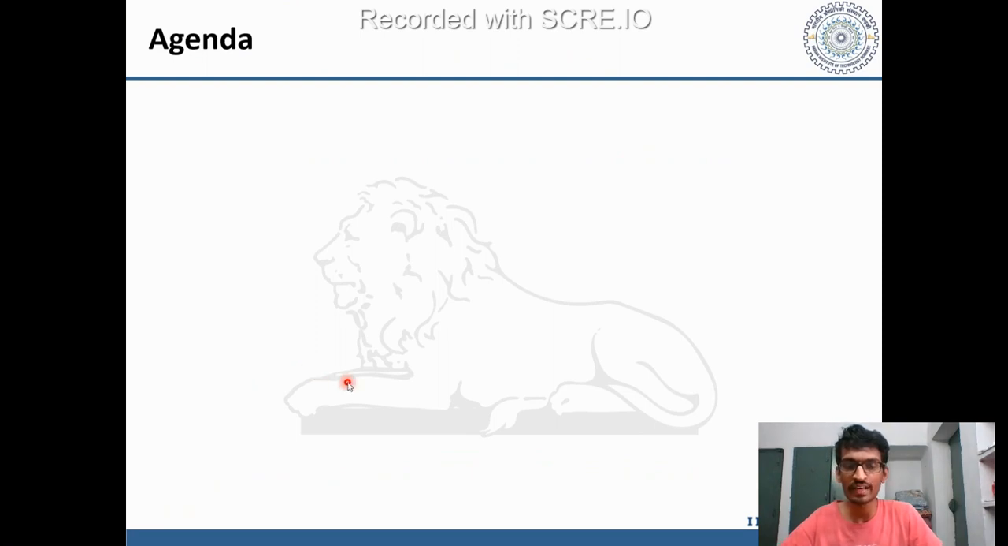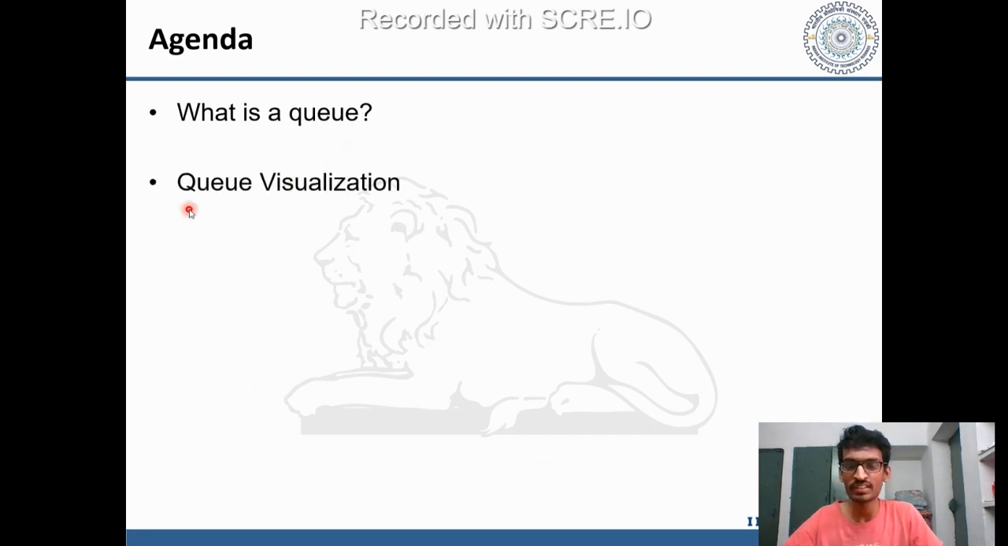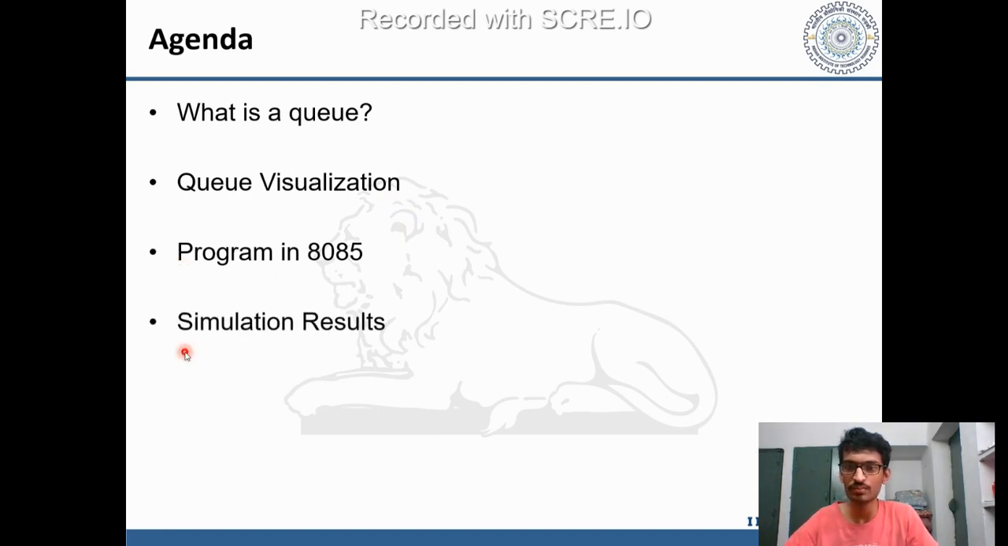So this is all what I'm going to be covering in today's presentation. First, I'm going to be talking about what is a queue. Then I'm going to be showing you a possible visualization of the queue, and that will give us a little bit of motivation about how we can make the 8085 simulation for the queue. Then after that, I'll show the programming that I have written in 8085 itself. And last, I'm going to show you the results of my simulation.